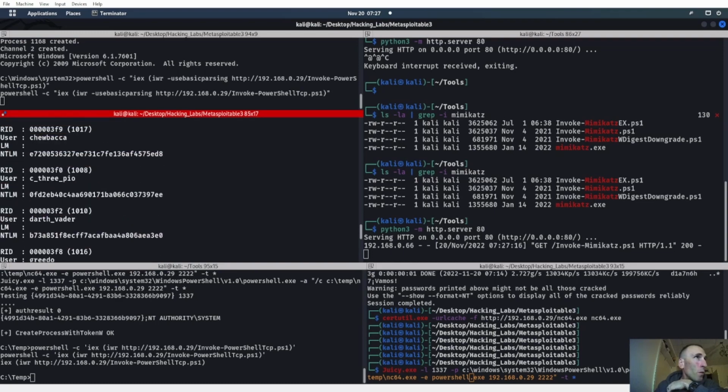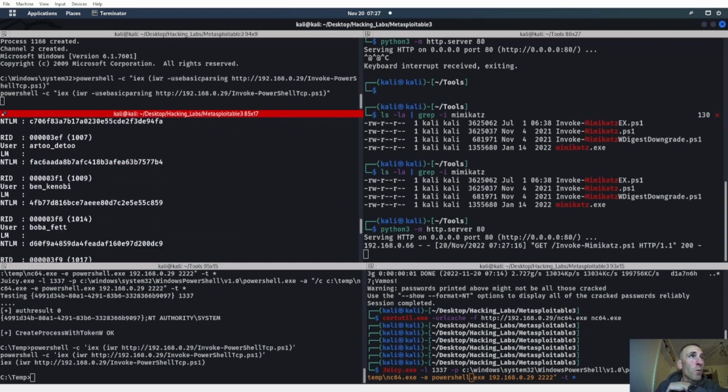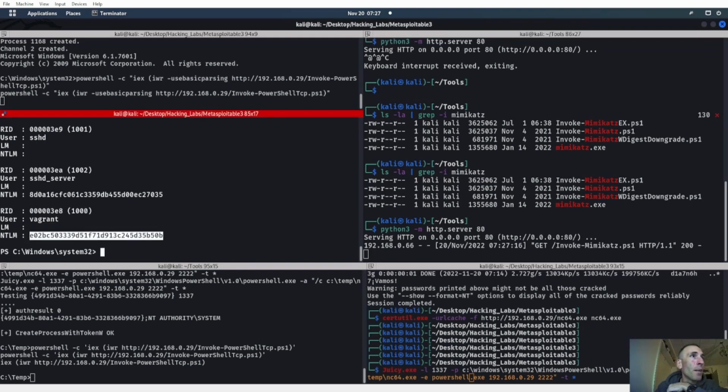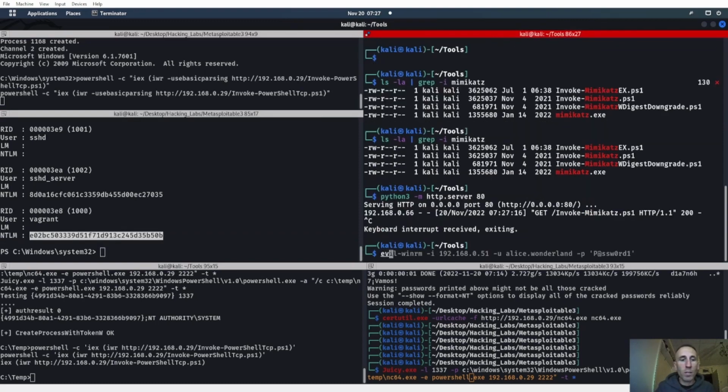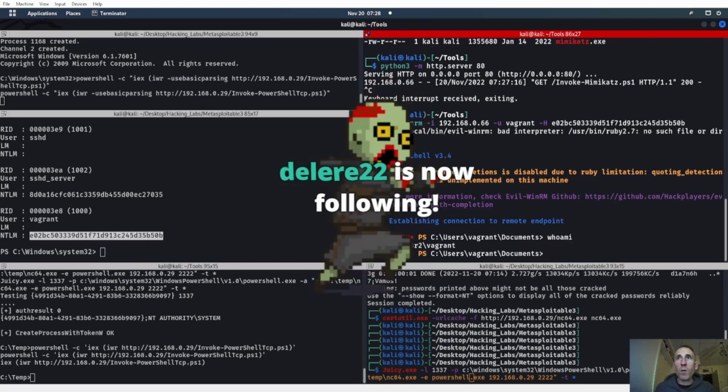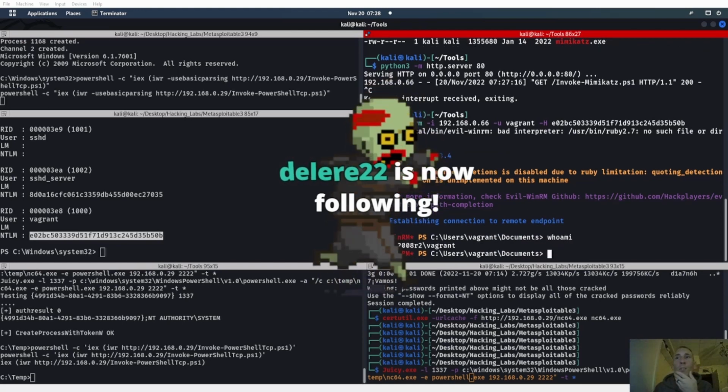Now we should be able to really get in with any of these people right here. Even WinRM, we could try all the different stuff. Vagrant was an administrator, so we could just try to get in as an administrator, like evil-winrm, that guy, -i 192.168.0.66, -u vagrant, -H with his hash. And we are Vagrant, and we are in there. Who am I? We are Vagrant. Cool. Awesome. Easy freaking day, right?